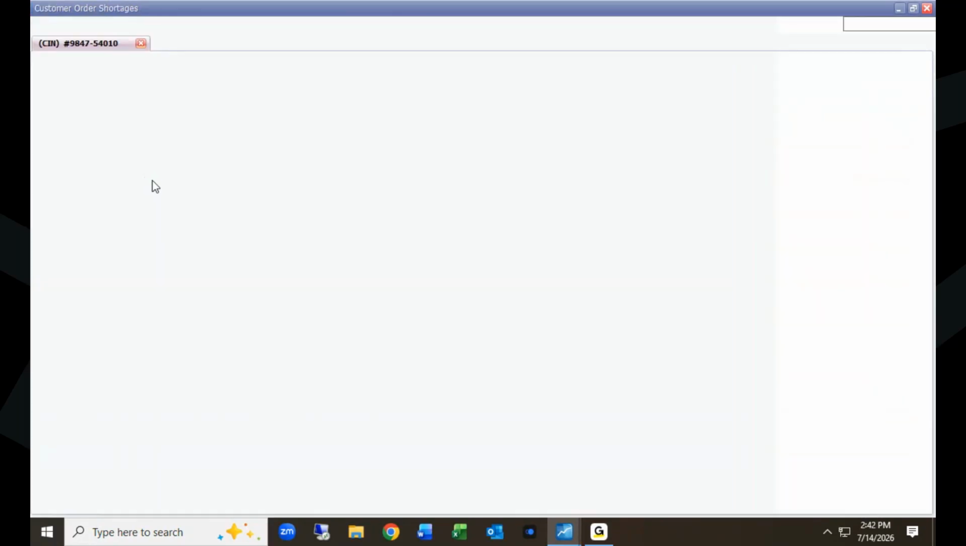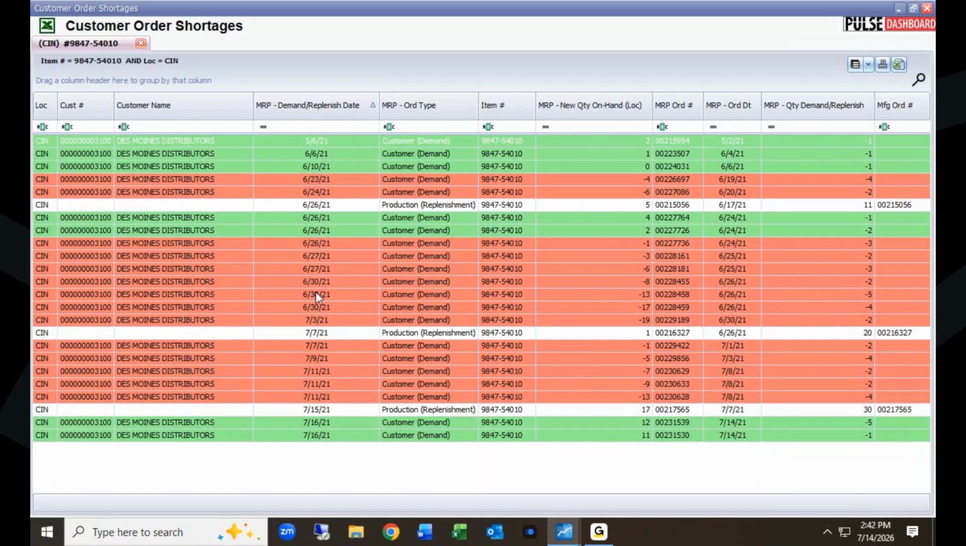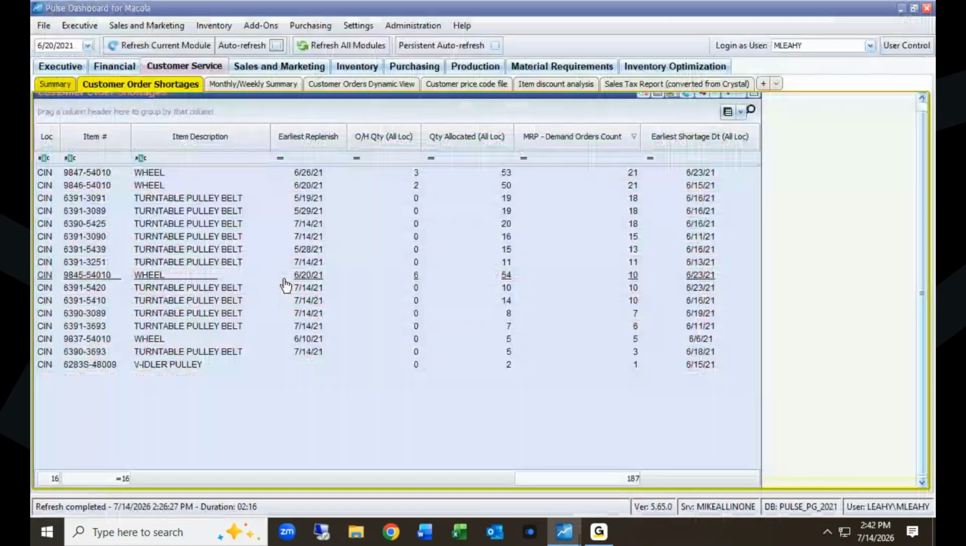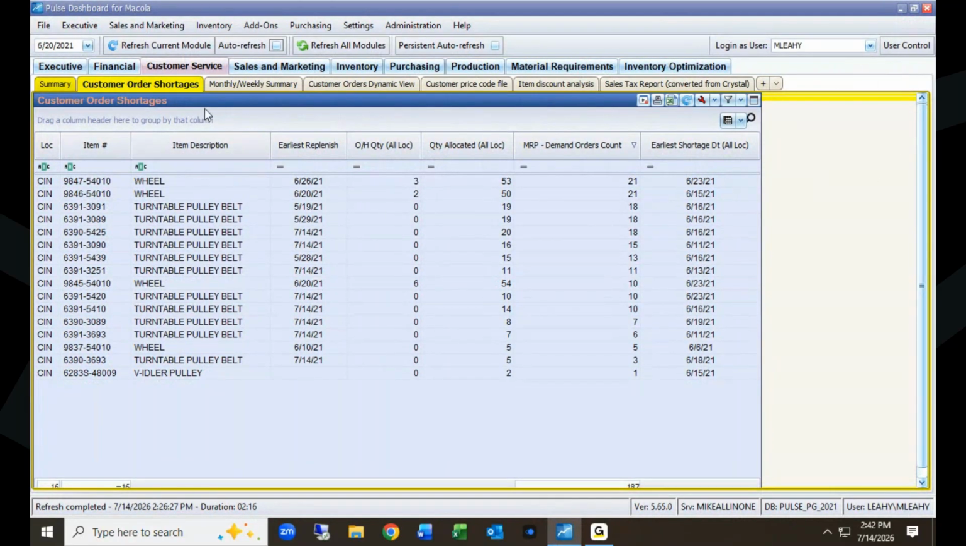So I can drill down on each one of these. Obviously, red is not good, green is okay. So this is time phasing your on-hand quantities for this particular item. So drill down on everything. So this is shortages at the customer level for the customer service people.